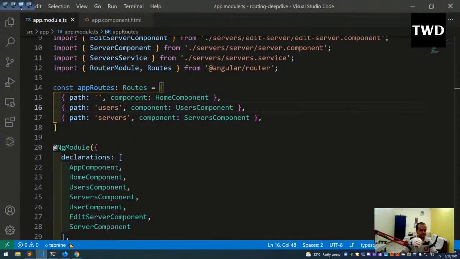Now we will add the logic for working links in a project. So we cannot do it like this, like slash servers slash users. We cannot do it like that. We have to have a link. In React also we have these links. So how to use those links?